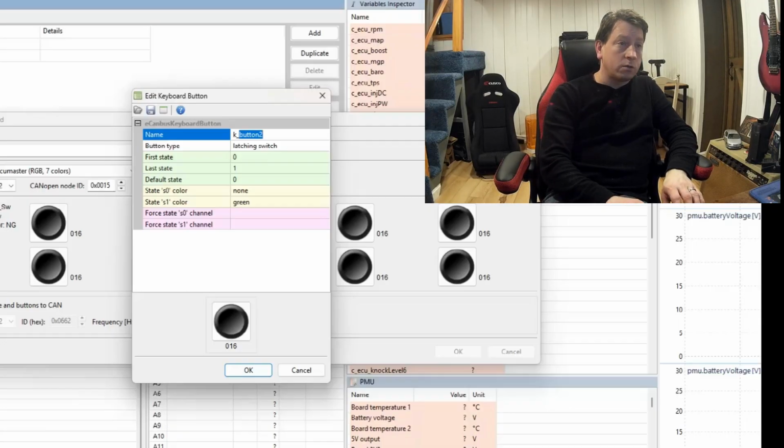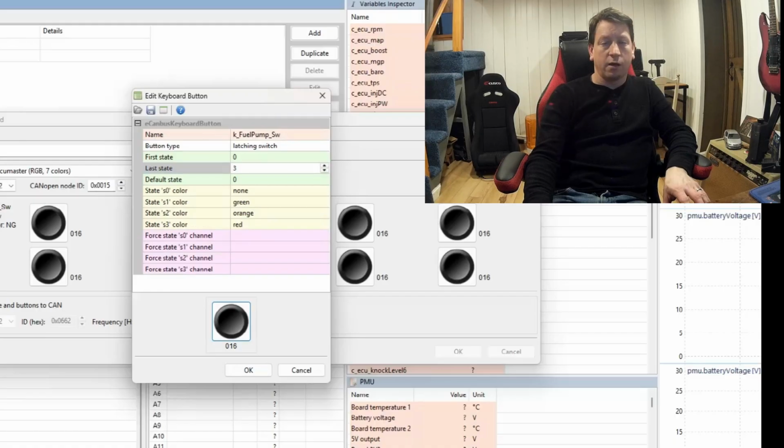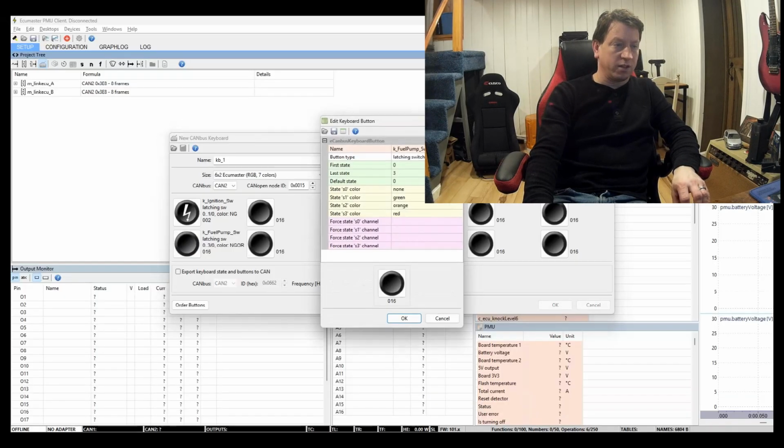I'm also going to define a fuel pump switch. In this case, we are going to do a multi-state switch, and it's going to have 4 different states. I tend to do that as 1 off, 3 on. And we'll go through why in the future. And let's give that a picture real quick.